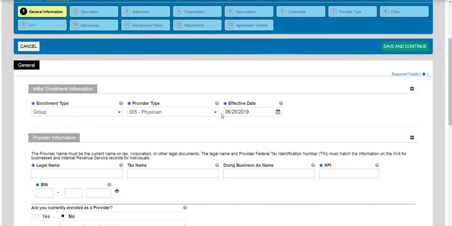The next information we're going to give is the effective date. You can request an effective date up to 1 year in the past or up to 90 days in the future.